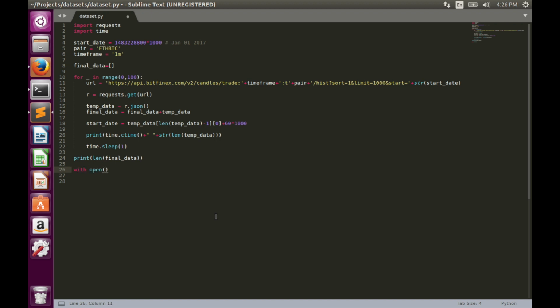Let's create our file and we'll call it bfx because we received data from Bitfinex. Add a pair name and add the time frame and JSON extension. Let's open the file for writing as file. F.write and we'll write our final data array as a string. This is it. Let's save and run the script again.